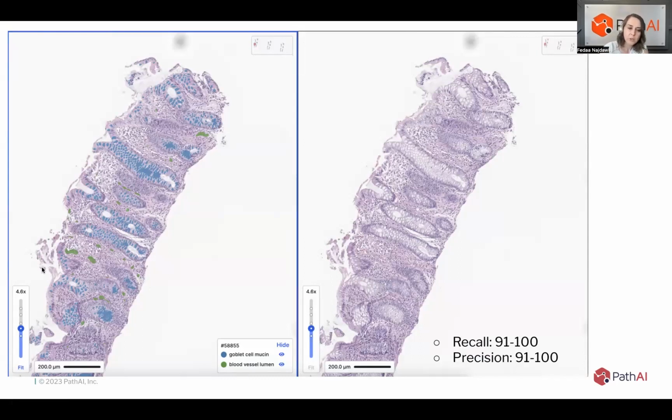The blood vessel lumen will highlight the vessels which have a lumen and not those that are compressed. So you shouldn't be seeing any kind of prediction of these two substances in any lumens, like crypt lumen, or in tissue cracks, which is what we're seeing here. We're seeing both really excellent recall and precision.